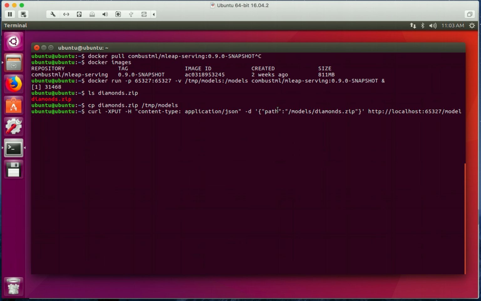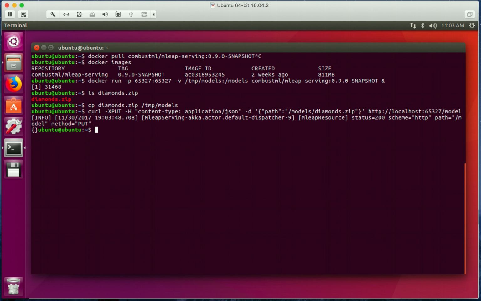So we're going to do a PUT. We're going to point to models/diamonds.zip. That's the in-container version of the path we just put our model at. Okay, so that looks like it succeeded. So, well, what do we do now? Now we've got this server running, maybe, and we've got a model in it, maybe.